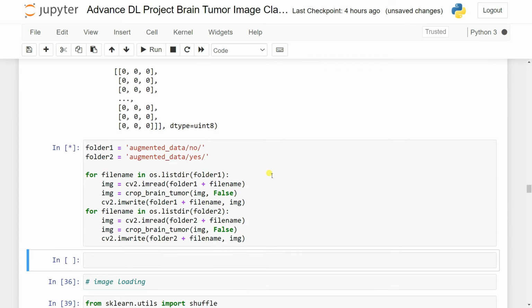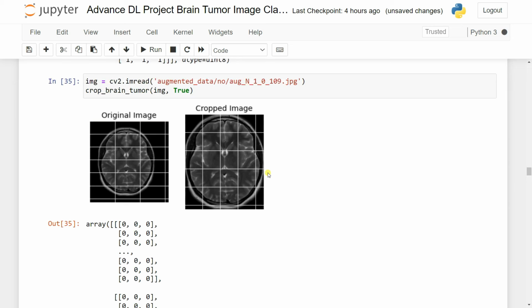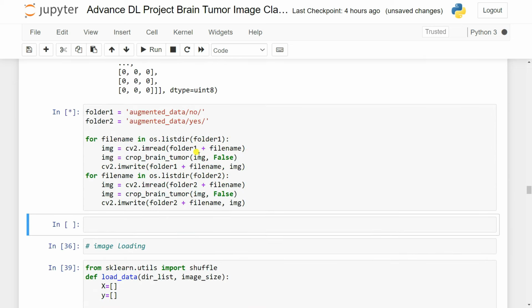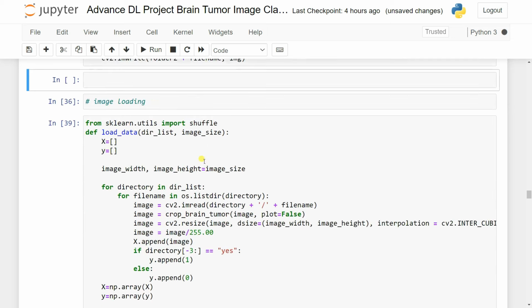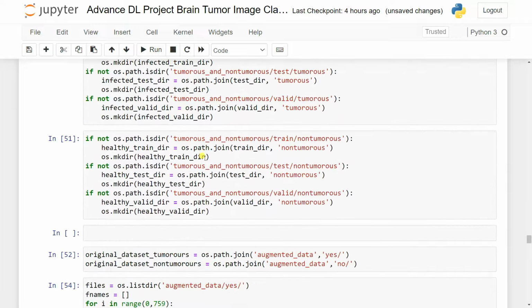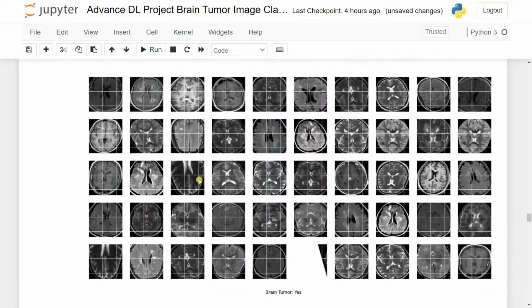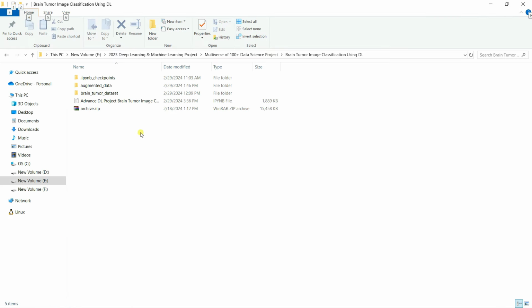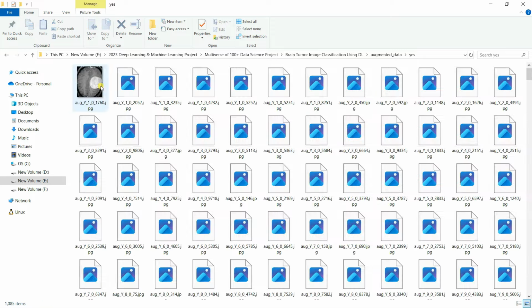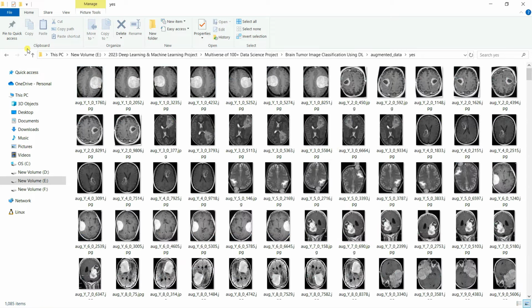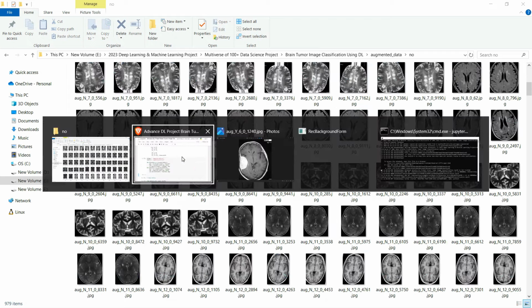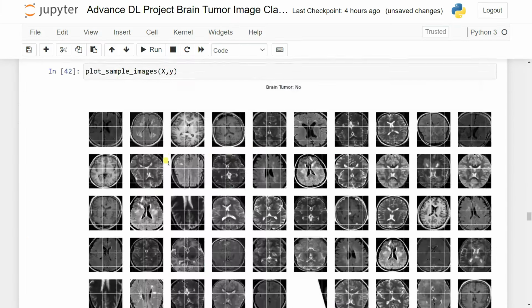Now it will rewrite all the images, apply the crop brain tumor function, and store them, replacing the ones inside this augmented data folder. It will take some time. Okay, it's loaded. If I go inside the augmented data folder, you can now see all the images cropped, all with the same size.